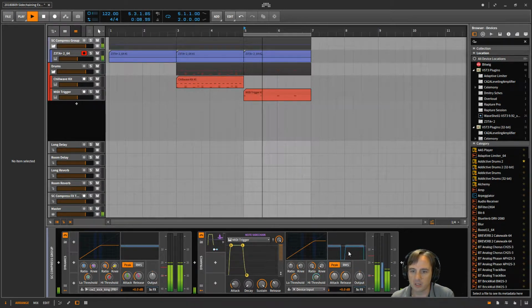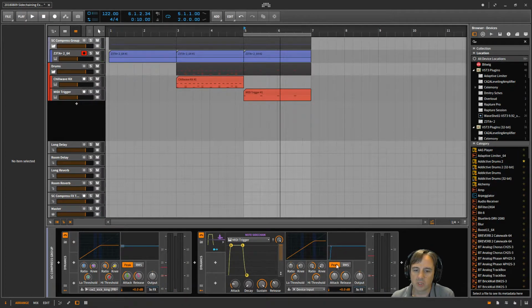Okay, so you can see here visually, if you can't hear it, it's ducking the signal completely. It's taking it all the way down. Okay. Same thing for that. You can adjust maybe my release. Yeah, it doesn't affect it that much.